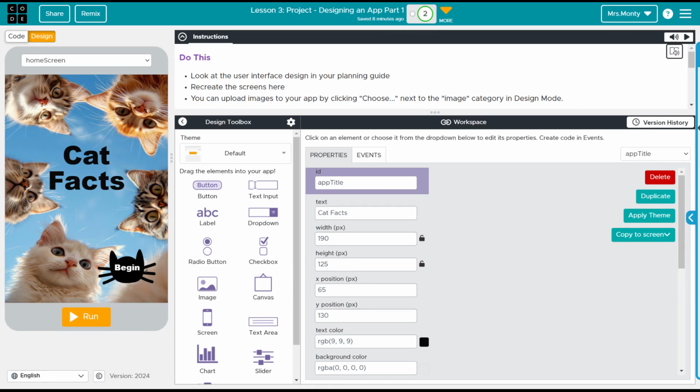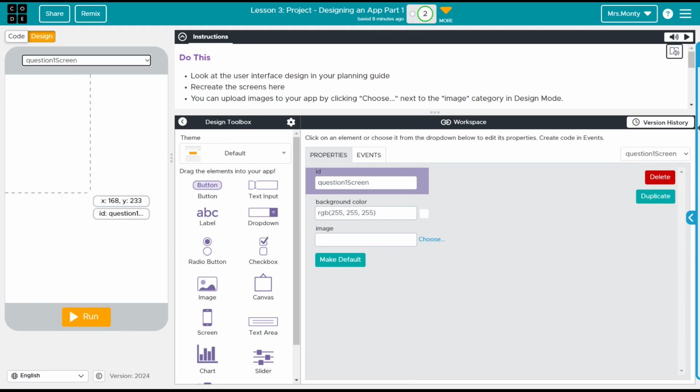All right, so I am satisfied with my home page. Doesn't have to be super detailed. We could add a subtitle if we wanted to, but I think it's good as is. So we're going to go ahead and go to the screen for question 1.